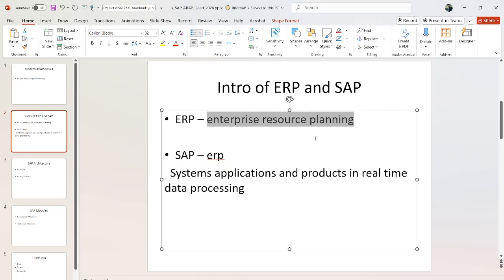So what is data processing in real time? Suppose a business runs on data only. So what will they do? They will collect the data for their business, validate the data, and then process the data. After processing, whatever the result of the data, they will store it in a database for future validation.